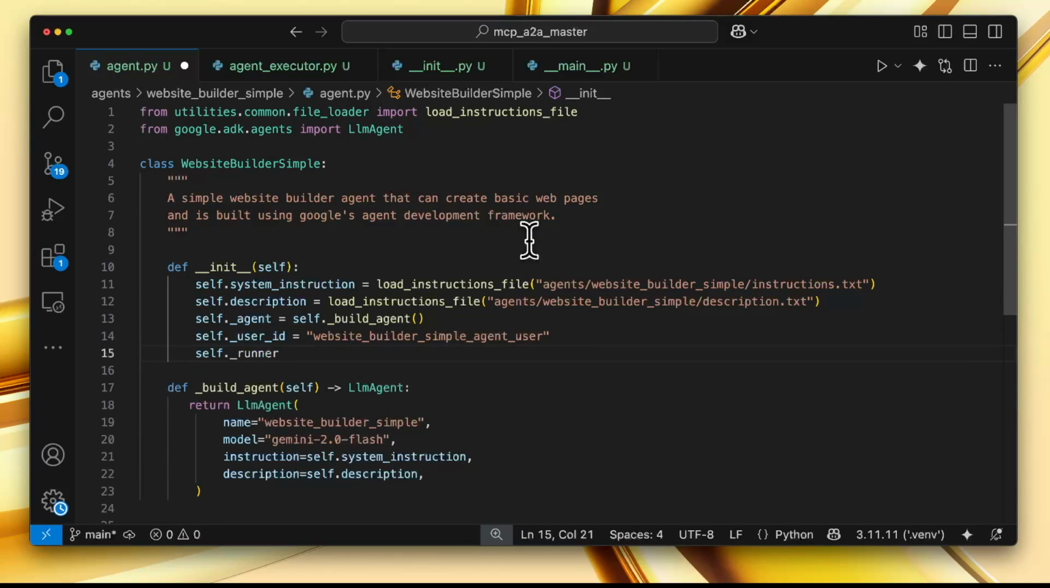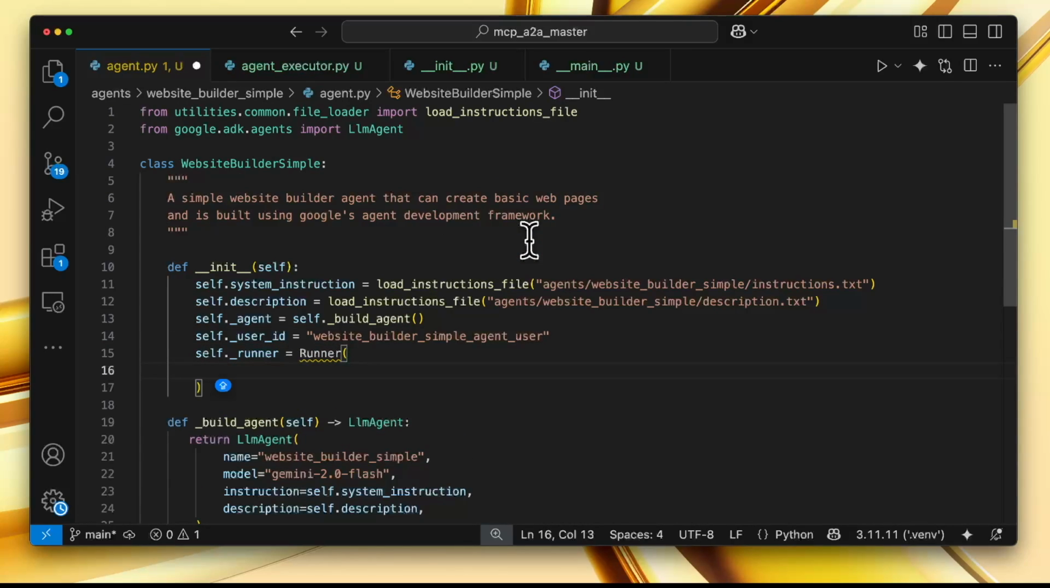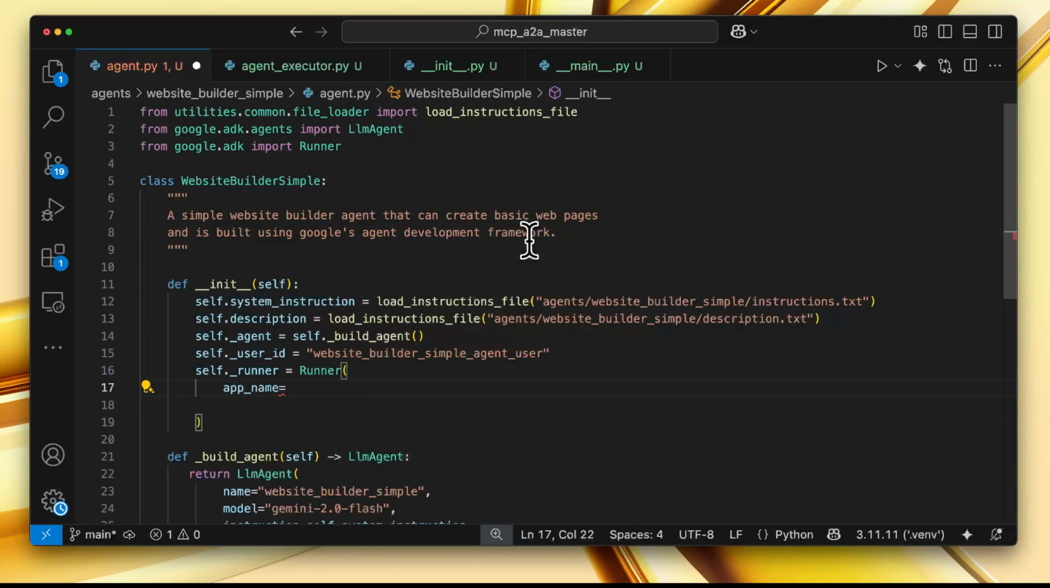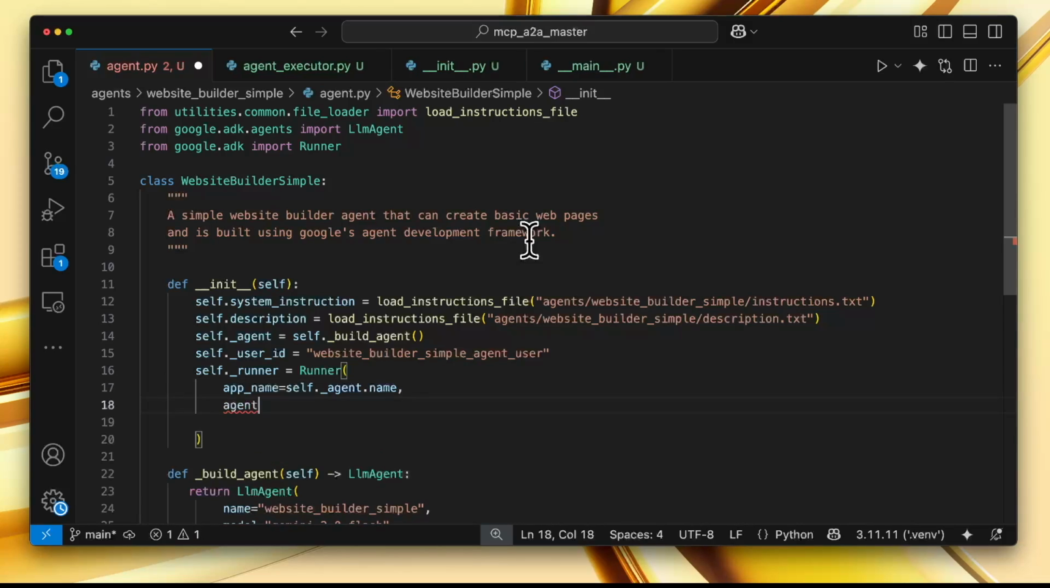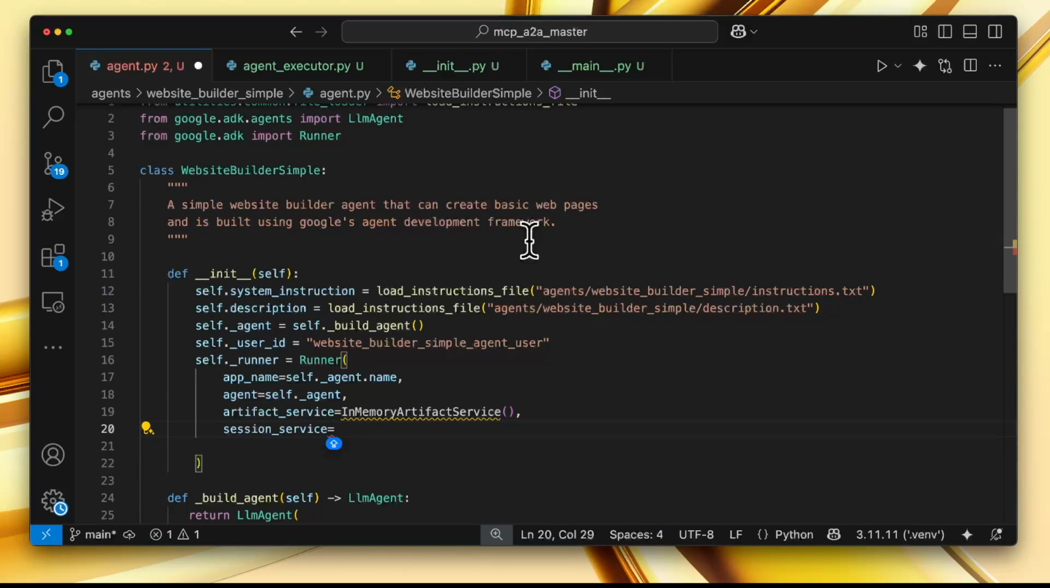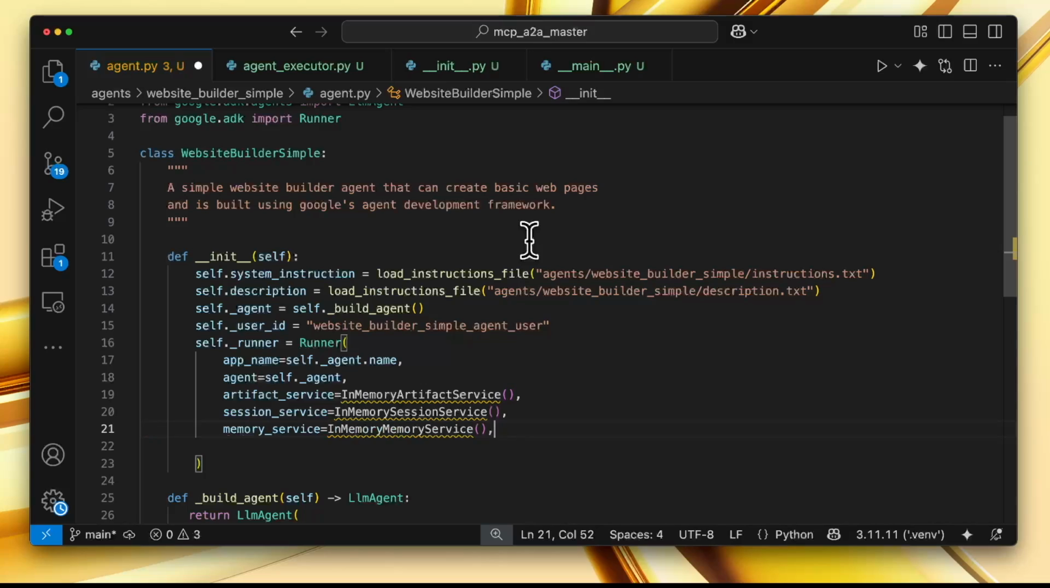All right, then I'm going to define the runner. So I can say Runner and put the parenthesis, and then I need to import this. So let me go to the top over here and say from google.adk import Runner. So now that part is resolved, and now I can provide an app name over here, which can be self._agent.name. And then there can be an agent which can just be self._agent, and then we have to provide 3 services. So one is the artifact service, and then there's a memory and a session service. So for all three, we are going to use in-memory services. So InMemoryArtifactService, then InMemorySessionService, and then we have InMemoryMemoryService.